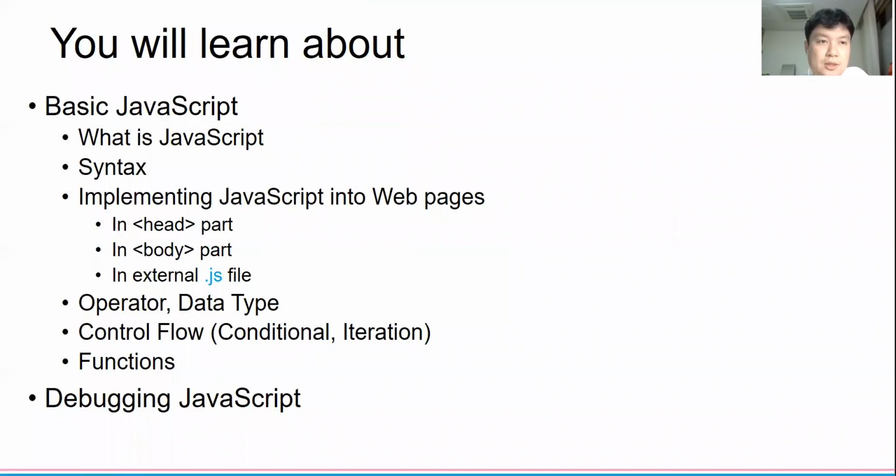Okay. So we will learn about basic JavaScript, what JavaScript is, and some syntax. How can we implement JavaScript into web pages? So we will learn how we put JavaScript in the head, in the body, and in an external JS file. And we will learn the basic concepts about JavaScript statements, like operators, data types, and the control flow, conditionals, iteration, functions, and how we can debug JavaScript.